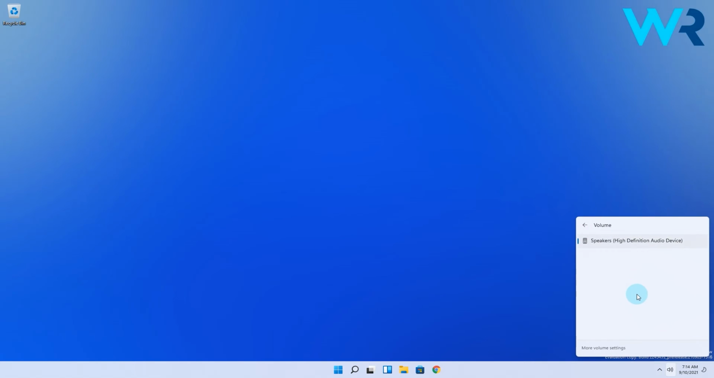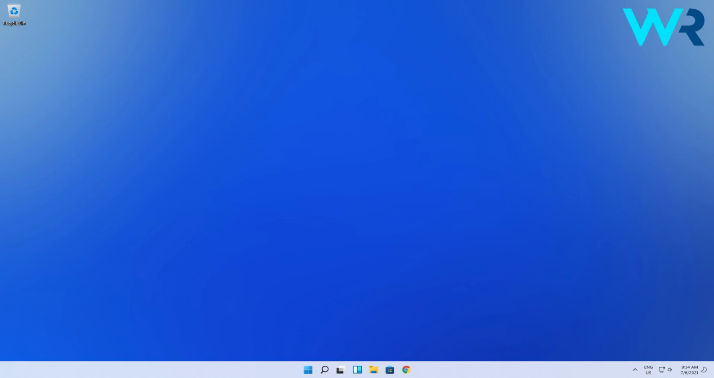In here, all the available devices will be listed, so if you have multiple devices, just select the desired device and that will become the default. And that was it. Pretty easy, isn't it?